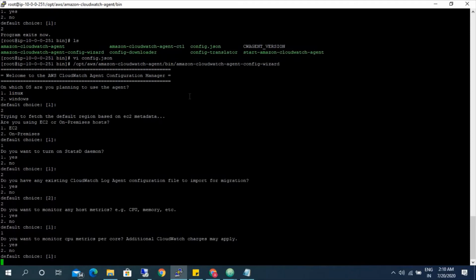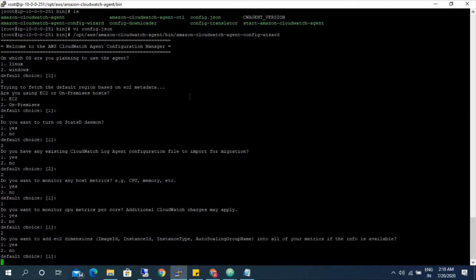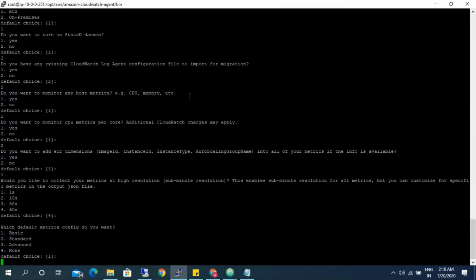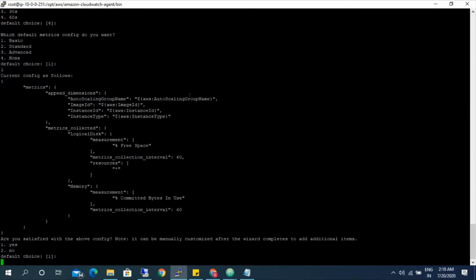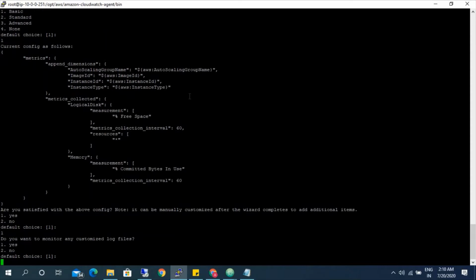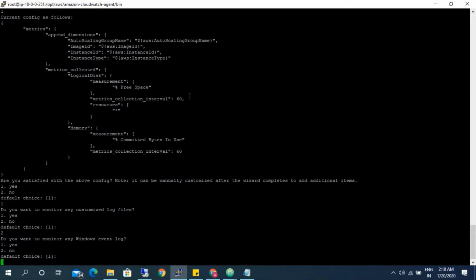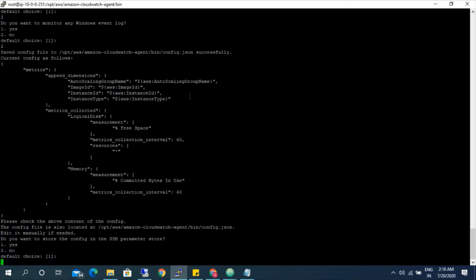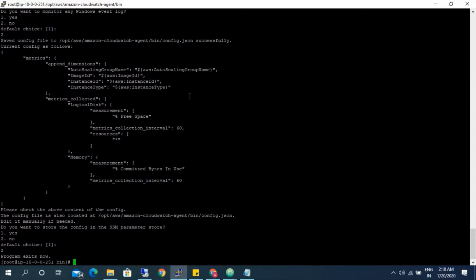Yes. Do you want to monitor CPU metrics? No. Do you want to add EC2 dimensions? Yes. Default 1. Are you satisfied? Yes. Do you want to monitor any Windows event log? No. Do you want to store the config in SSM parameters? No. Okay. So same thing I'm going to do now.